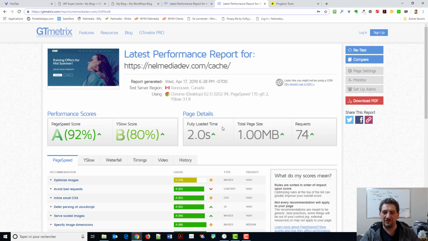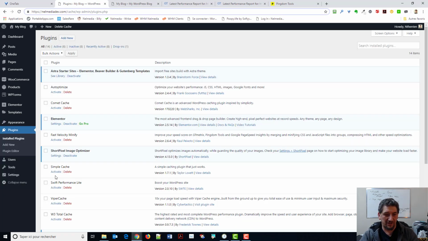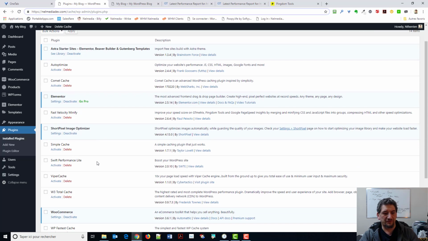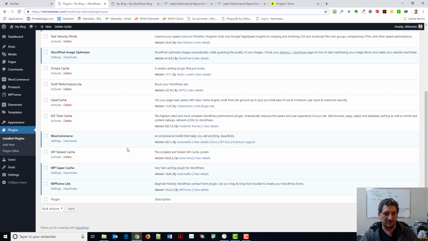We have seen three ones: Comet Cache, this one, and which other one was it? Simple Cache. Here it is. All of those three didn't make any difference at all. So I was pretty surprised there.